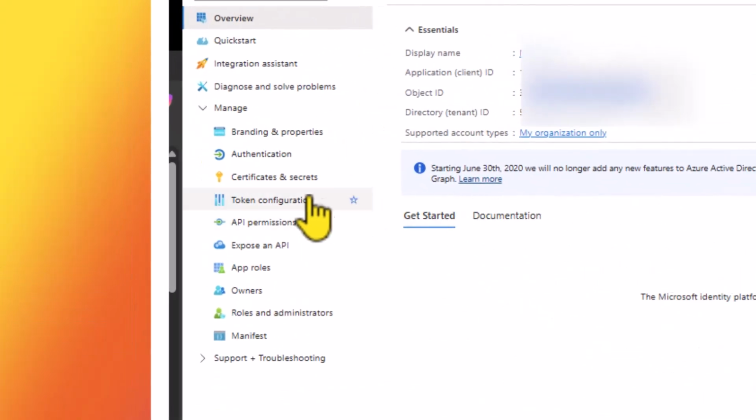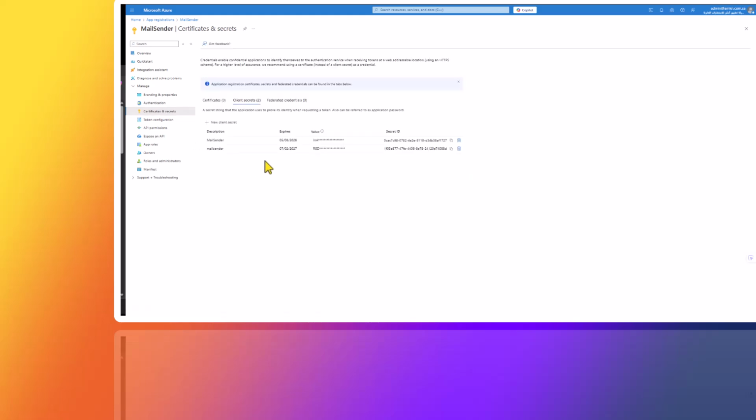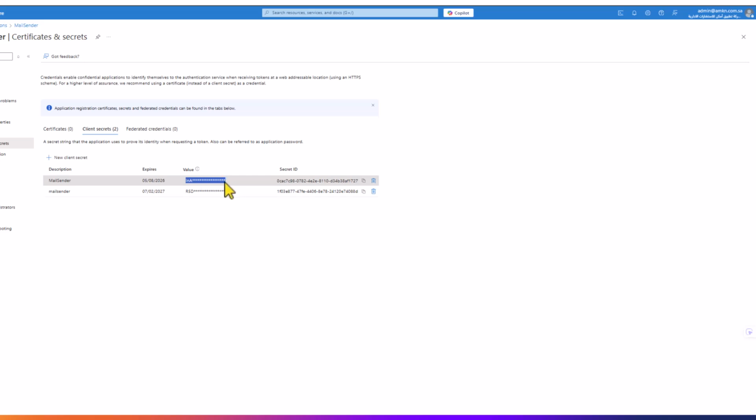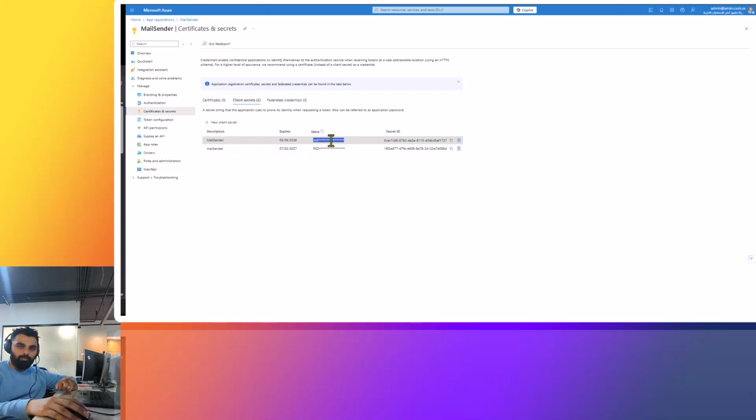Okay, one thing you have to do is make a secret also. When you create the secret, this value will be visible, and it cannot be seen again. So you need to copy this value as well.